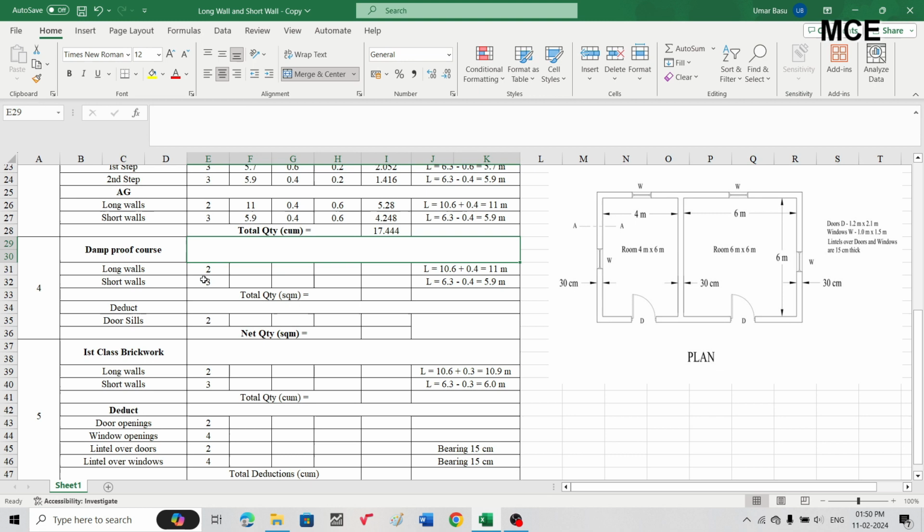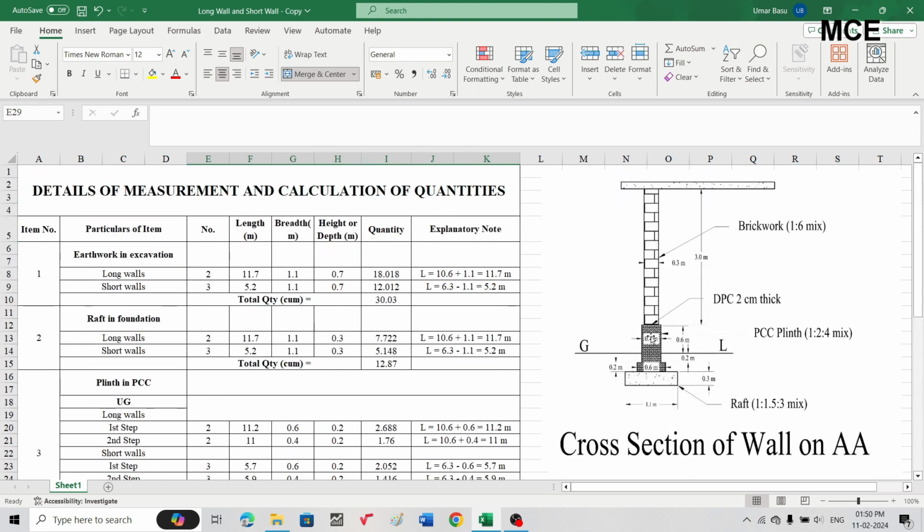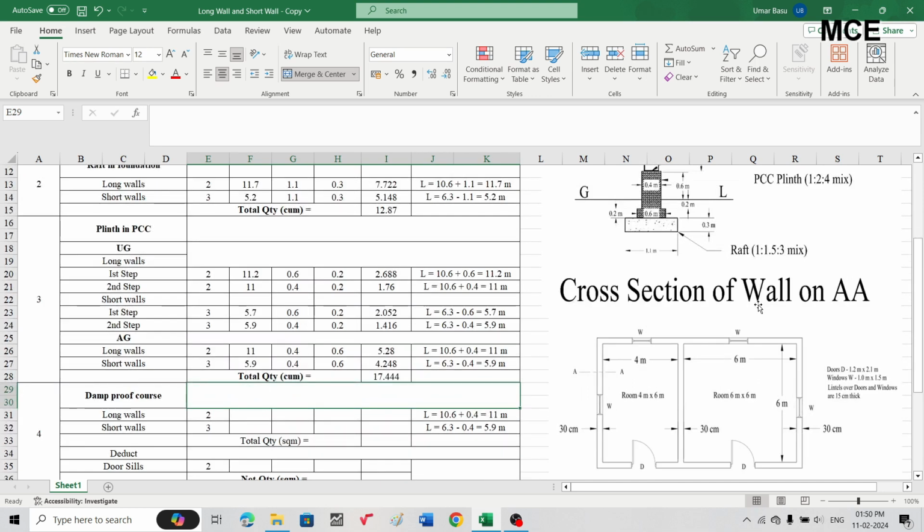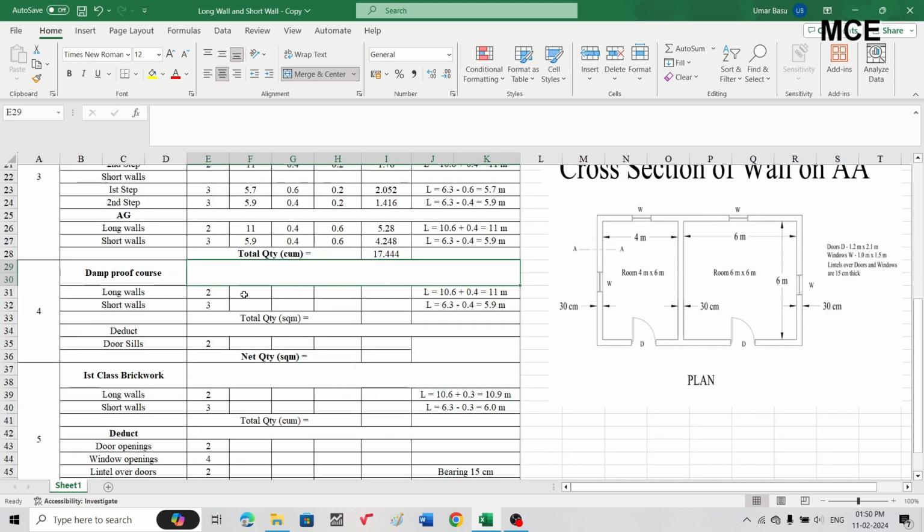After that, the fourth item which we have to find is damp proof course. You can see damp proof course. This is at the top of the plinth for the width of 0.4 meter and its thickness is 2 centimeter. We will find the quantity in square meters. So for damp proof course, length for long walls will be equal to the length of the long walls above ground for plinth in PCC, that is 10.6 plus 0.4, which is 11 meter, and for short walls it will be 6.3 minus 0.4, which is 5.9 meter.